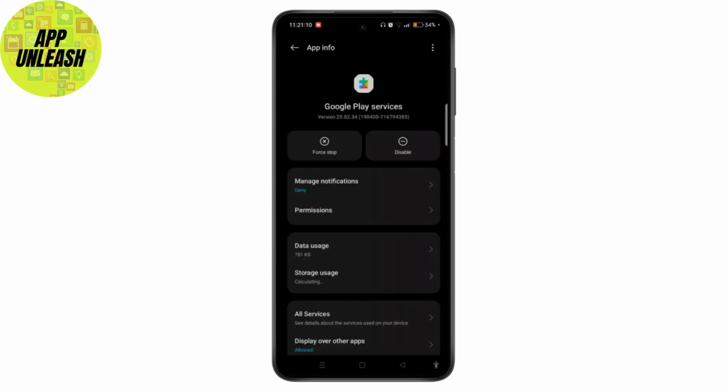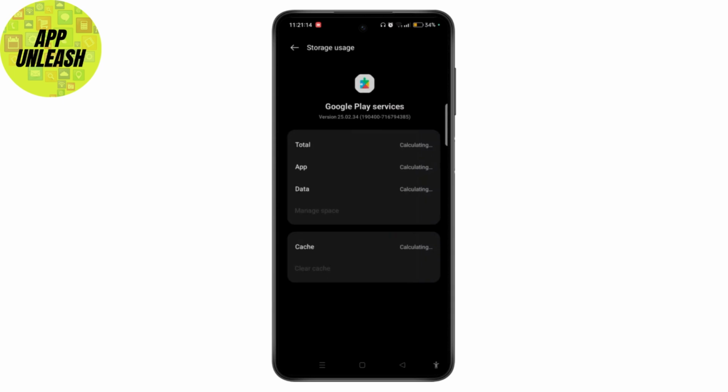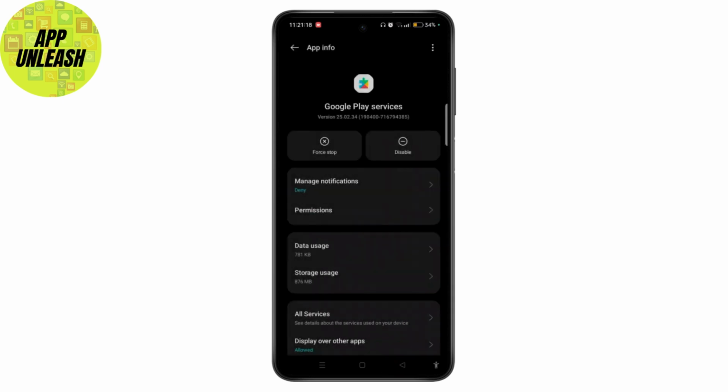Open its App Info section. Tap on the storage usage and clear all the cache of it by tapping on the Clear Cache button. If there is any update available, you can easily update and install it to the latest version.